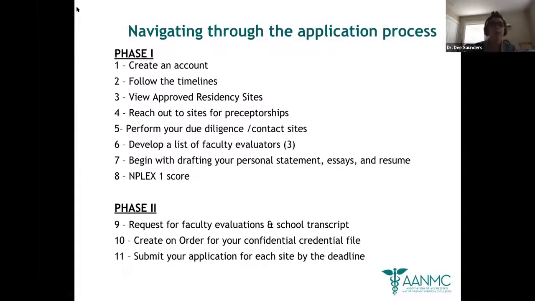And right now we have a great opportunity to get a lot of phase 1 activities done between now and February 8th when the application or phase 2 actually opens. So I'm going to walk you through the portal to show you how you create an account, where you'll find timelines, how you can actually view the approved residency sites that we have now. These aren't open positions now, we're off cycle.